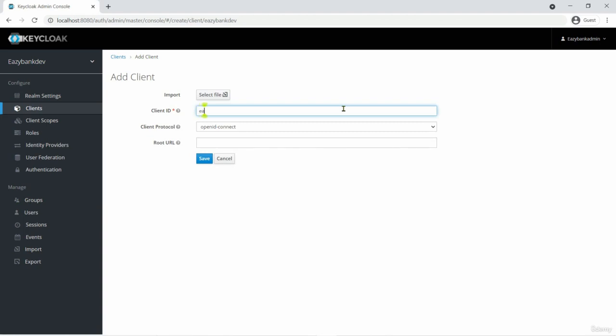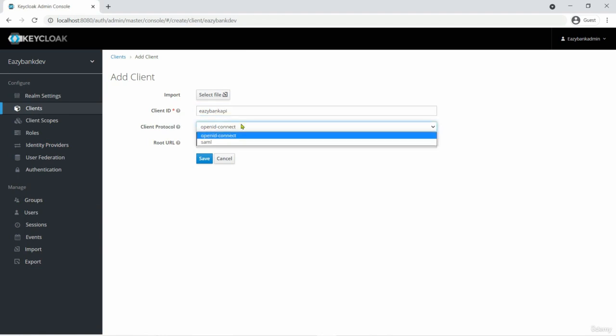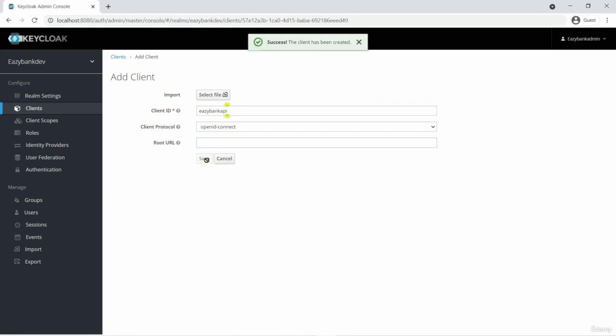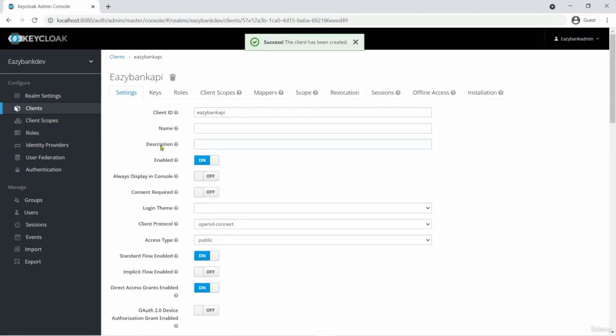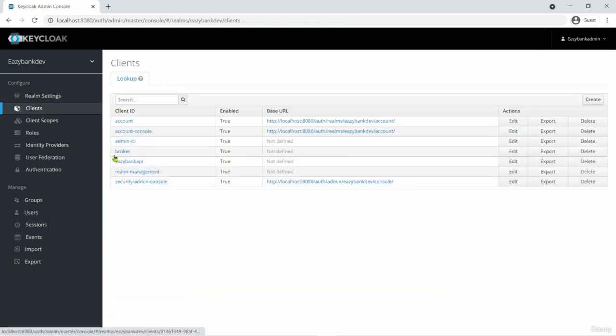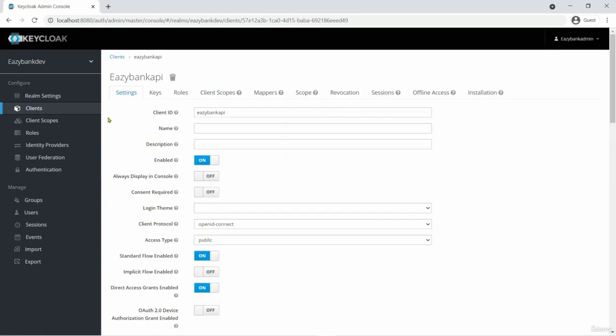Here, as the client ID, I can give EazyBank API. Since this client is used only for API to API invocation, I'm giving the client ID name as EazyBank API. The client protocol obviously has to be OpenID Connect, which is built on top of the OAuth2 framework. So I'm clicking Save. Once my client is created, you can see the client name is displayed on top. If you want, you can again go to Clients and look for EazyBank API. Here the client is created, but in order to know the secret or credentials of my client, first I have to provide details about my client.